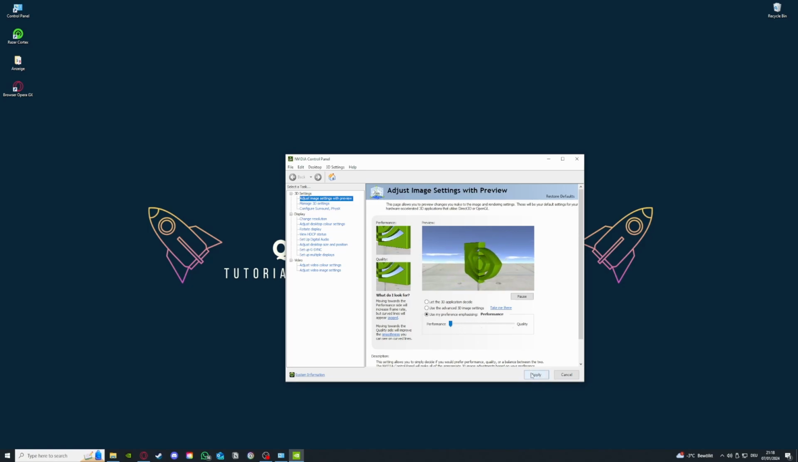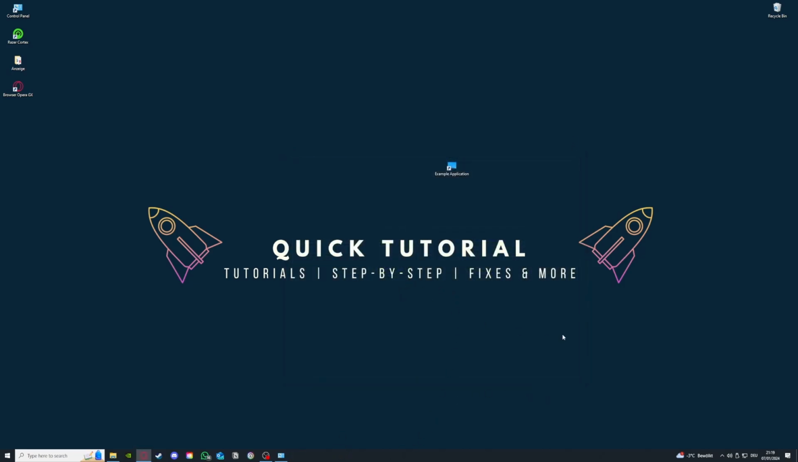And if you do that and press apply, I'm not going to do that because I will just let the 3D application decide as I had before. But if you do that, you can save up some performance from your graphic card, instead of always trying to achieve the best quality for everything. So if you just choose the performance mode, it will definitely better your performance.